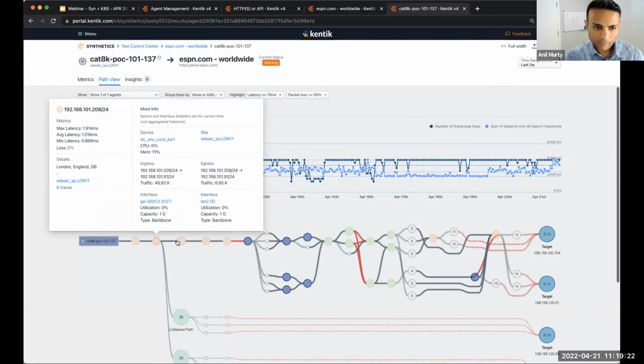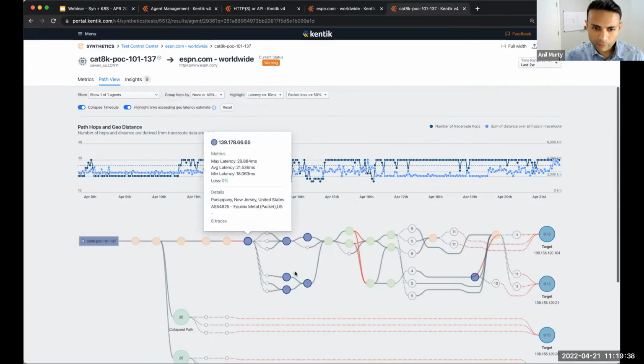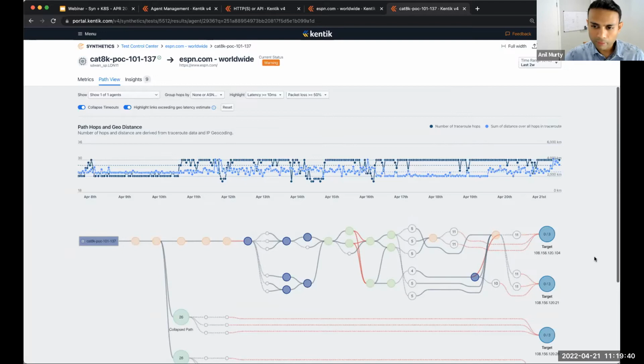Now, if these hops happen to be devices for which we're getting SNMP data as well, not only will we show you the synthetic metrics, it will also show you the specific device, the ingress and egress interface specifications, the CPU and memory utilization, as well as the ASs that you're going through as you get from point A to point B.